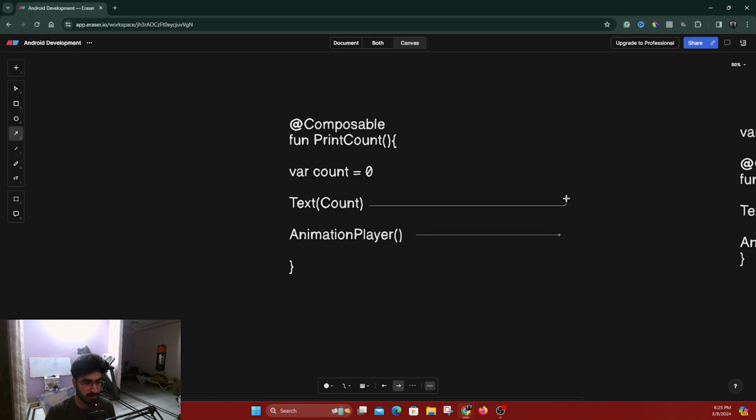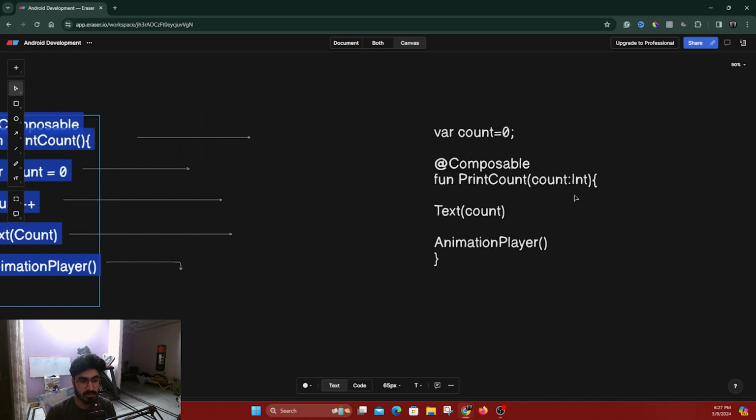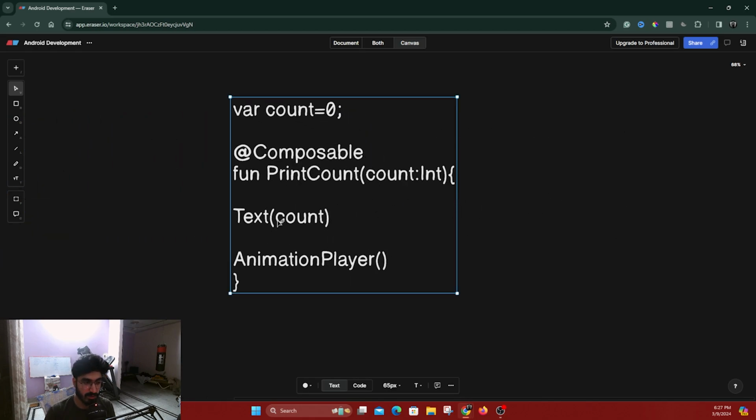We have this text which shows the count on the UI, and this is a variable called count. Every time the composable recomposes, the count plus is also executed and the count gets updated. So with every composition, the count variable will be executed. In order to avoid that, we can simply make this var outside of the composable and pass it in the constructor right here. Then the count will always remain the same, because even with recomposition, the count outside stays the same. Those are the best practices that we follow in Jetpack Compose.